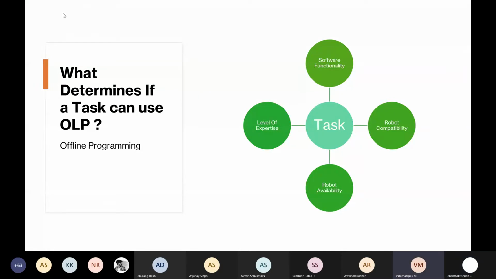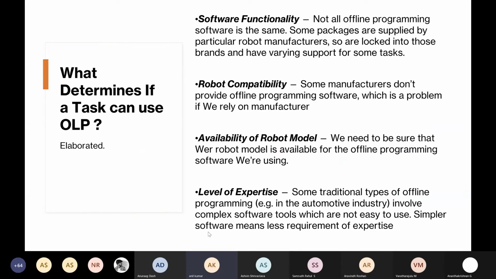Hello guys. I'm going to present how to determine if a task can use OLP. The task is divided into four parts: software flexibility, level of expertise, robot compatibility, and robot availability. Next slide.